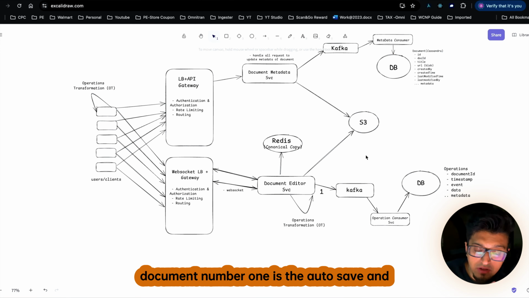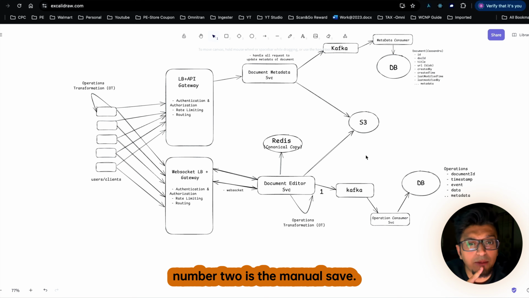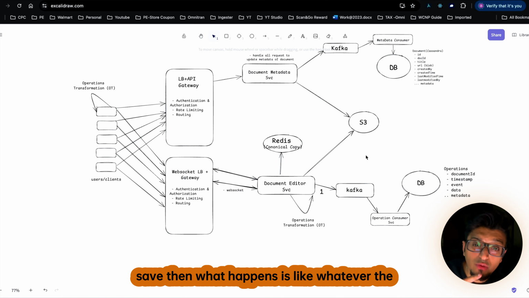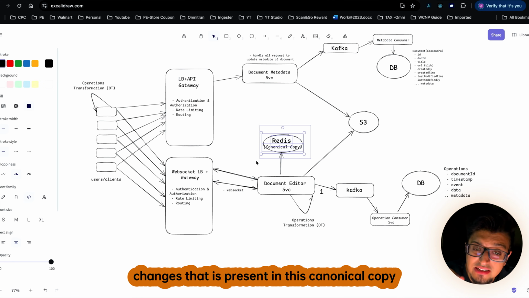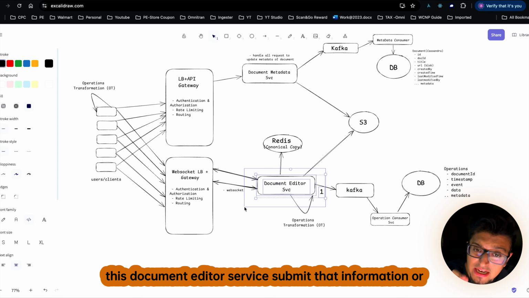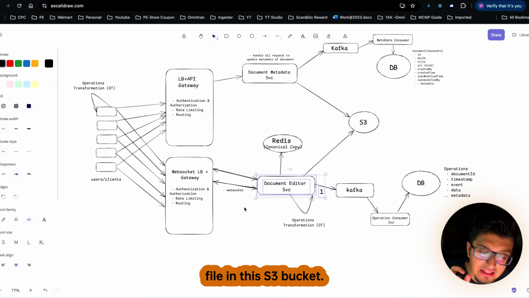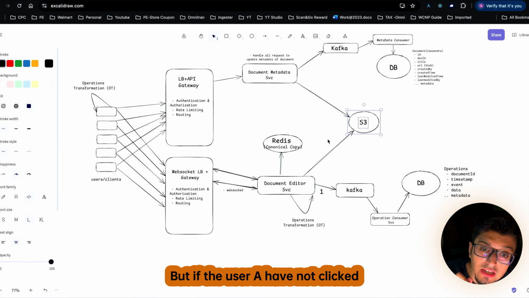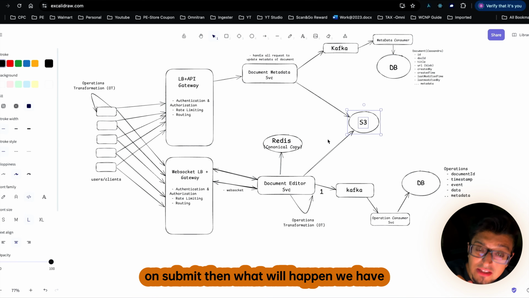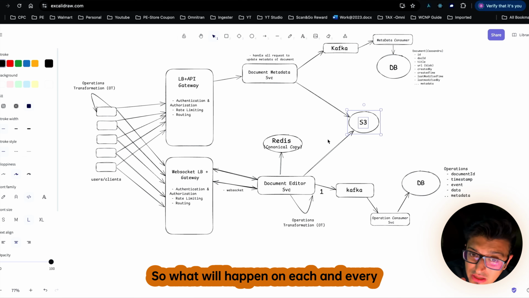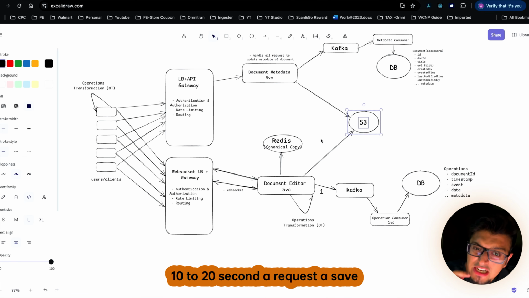There can be two ways by which we can save a document. Number one is the autosave and number two is the manual save. If the user clicks a manual save, then whatever changes are present in this canonical copy, this document editor service submits that version or snapshot of the file to this S3 bucket. But if the user has not clicked on submit, then what will happen? We have to go with our autosave mechanism.